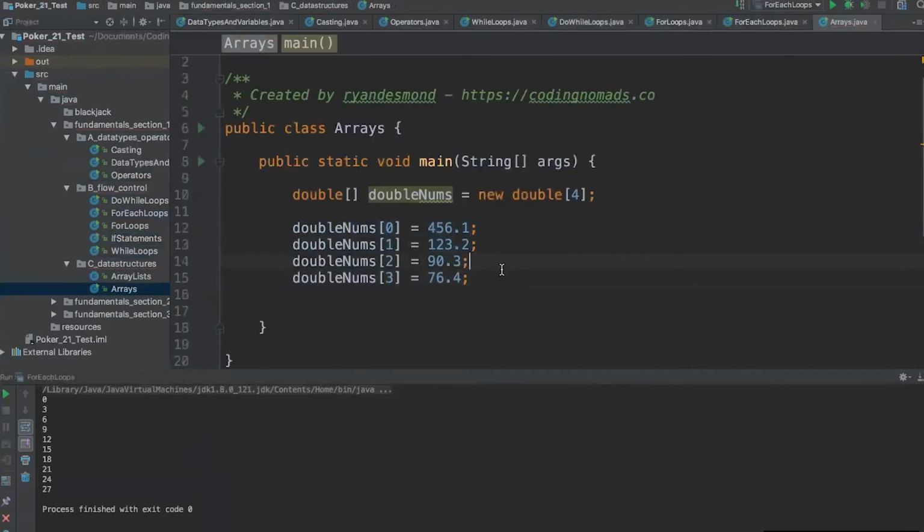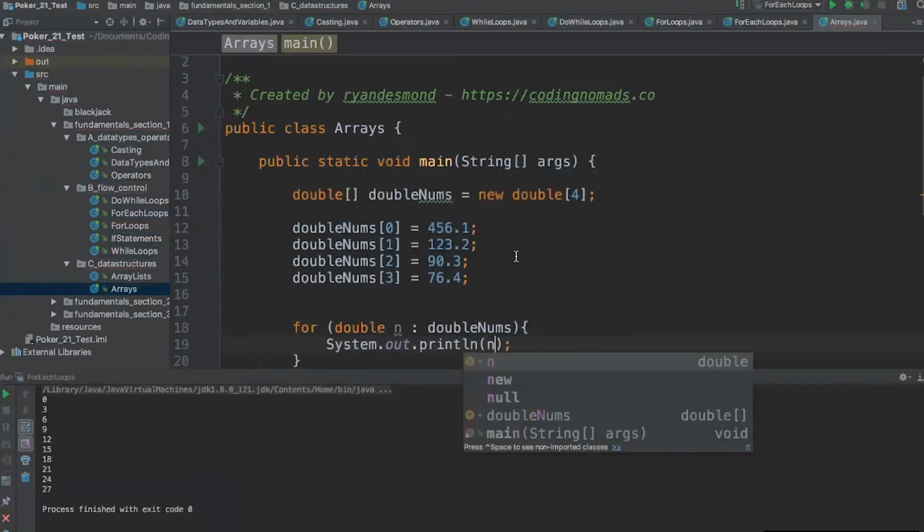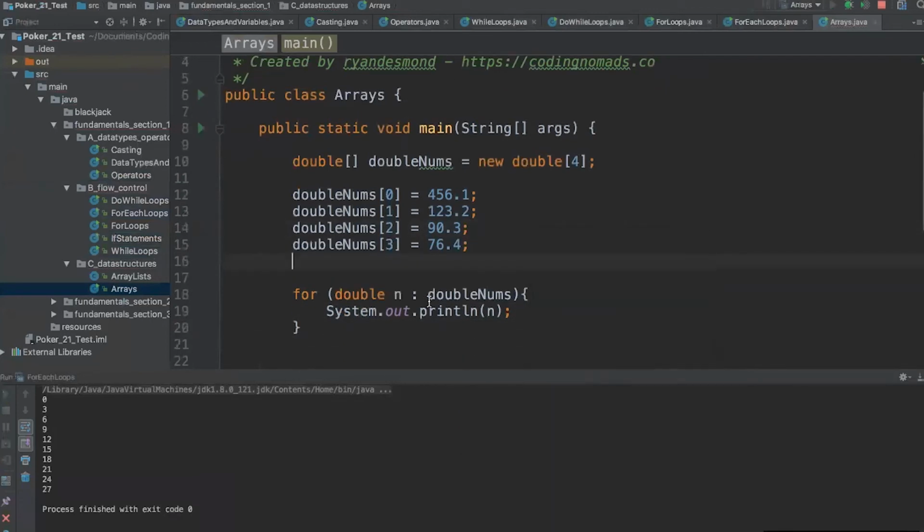And so now if I use a for each loop, for instance, I could say for each double, which we can call n, in double nums, out, which is short for system.out.println n. Now when we run this, you can see that those numbers printed out.